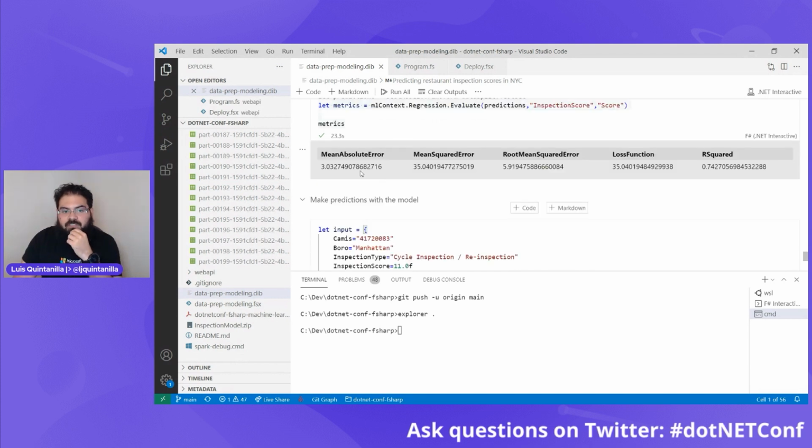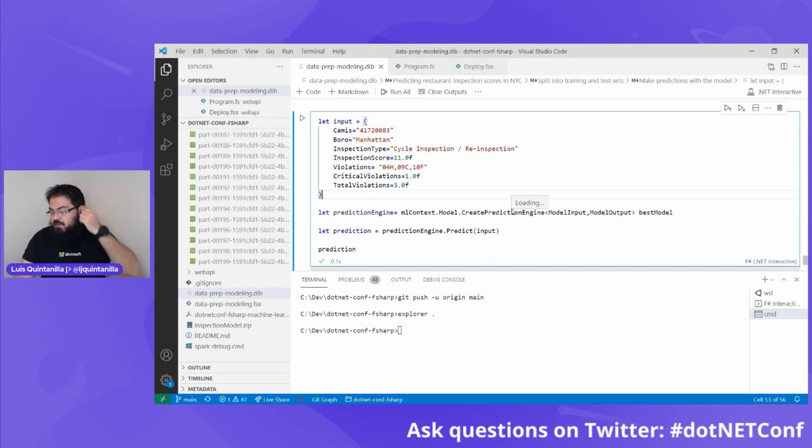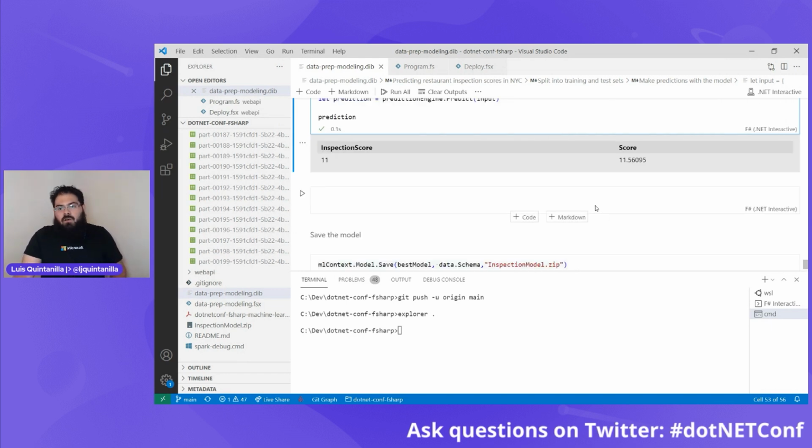When we print out the metrics, you can see that these are the common metrics for regression type problems. R squared is a very common metric here. This R squared is 0.74, 74%. So it's not great, but good enough for demo purposes. We're going to try making a prediction. Again, we create a data point here with model input. We create a prediction engine, which is a convenience method for creating predictions. And then we go ahead and predict, and you're going to see that the ground truth is 11, and our prediction was 11.56. So pretty good. Okay, so now we've prepared our data, we've built a model, and we've trained a model.